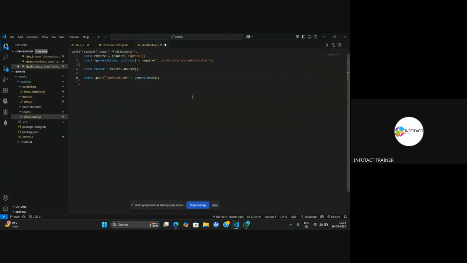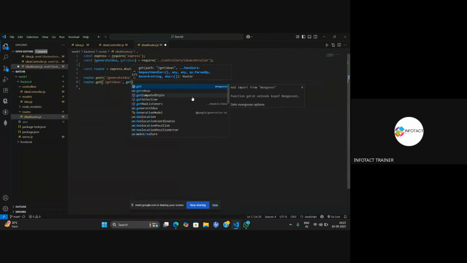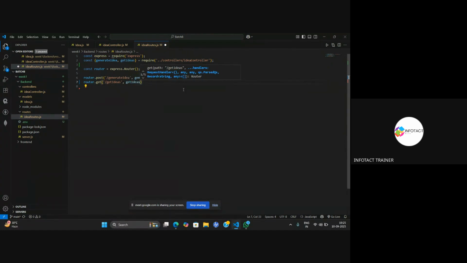So here I have provided the route in order to get the generateIdea function executed. Now one more function is there, that is getIdeas. In order to read whichever data is present inside my database, I'm going to make a get request. So here again, I will provide an endpoint with getIdeas, and to this I will provide the function getIdeas as a second parameter.